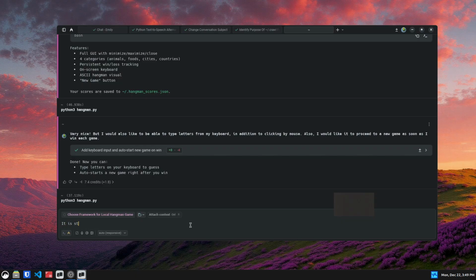Okay, all right. So it is still not allowing me to enter characters by keyboard. Also, when I lose a game, it should proceed to a new game after I click the OK button on the pop-up.